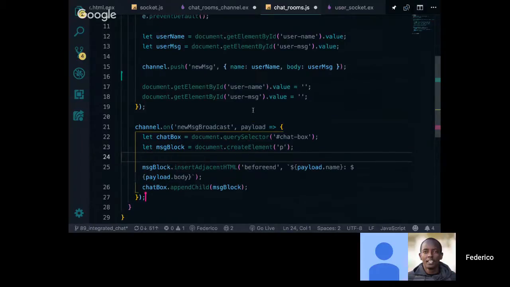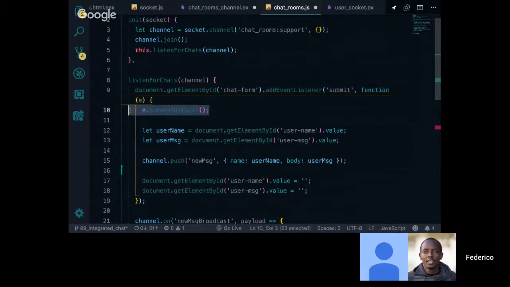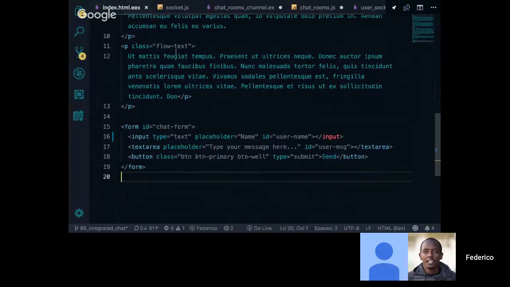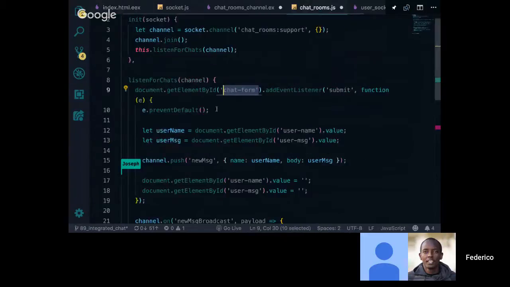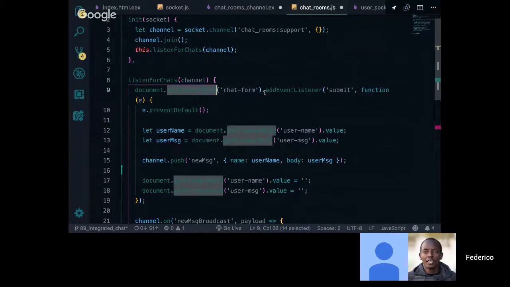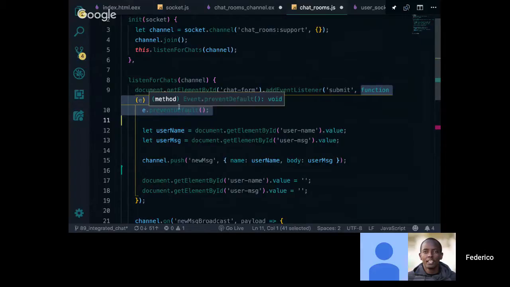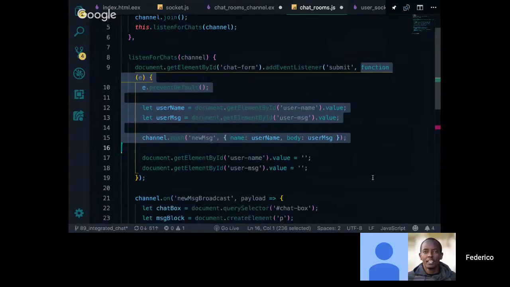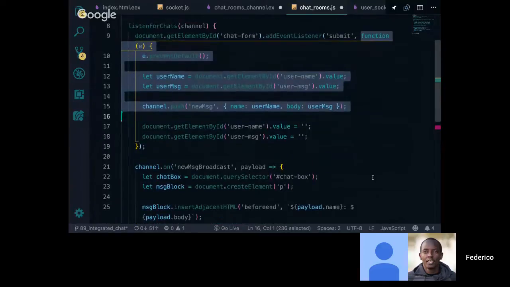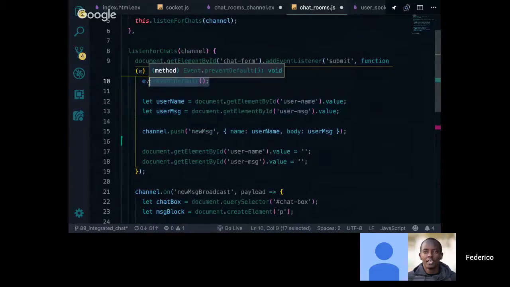So let's walk through this. If you notice that reload, this will prevent that reload on the submit because we're listening to the chat form. This is our chat form here. We're getting that element, the form, listening to its submit event. When there's a submit, we call this callback function, which is this whole thing here, and that's what prevents the reload.